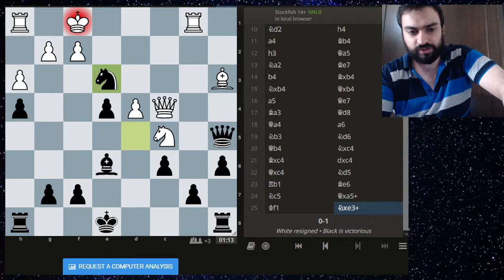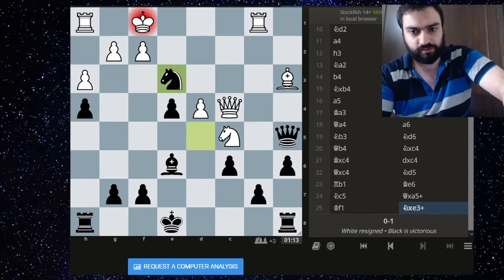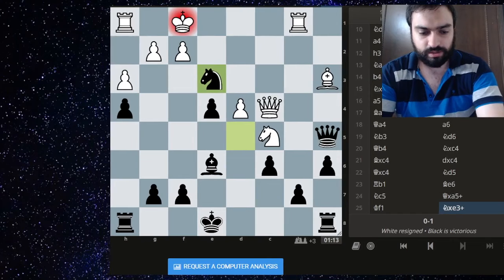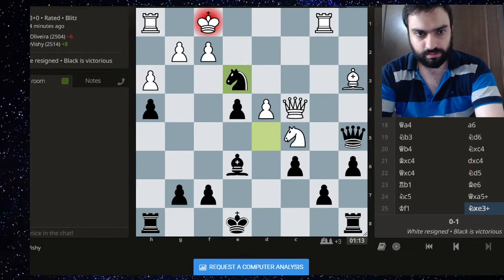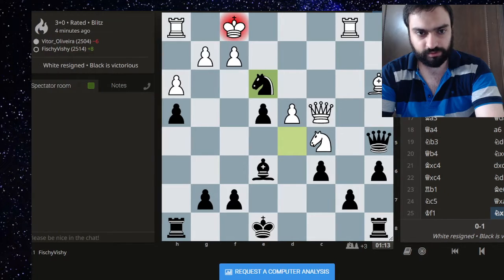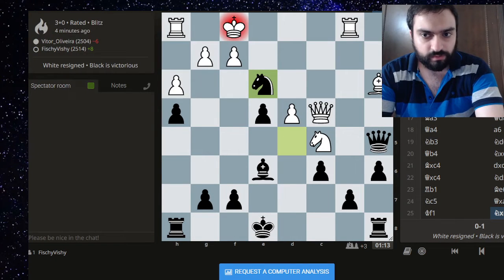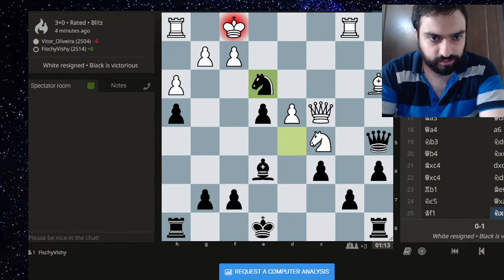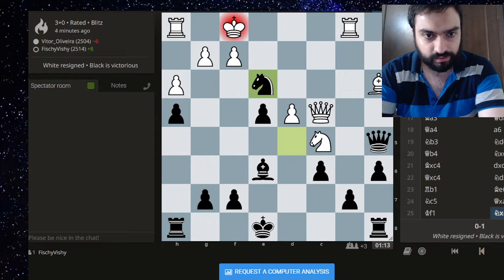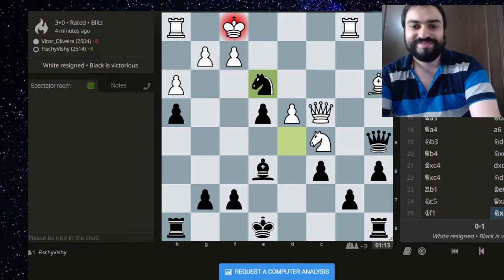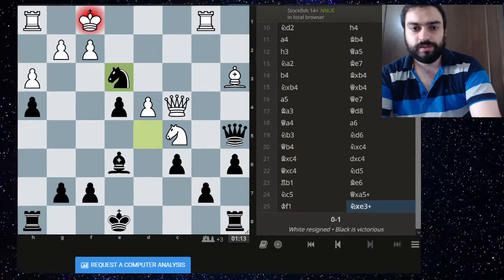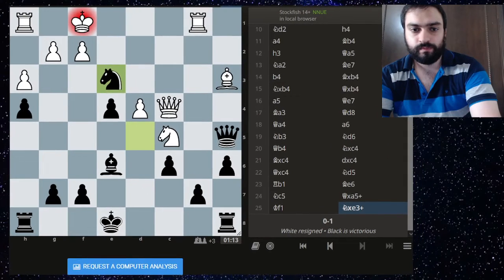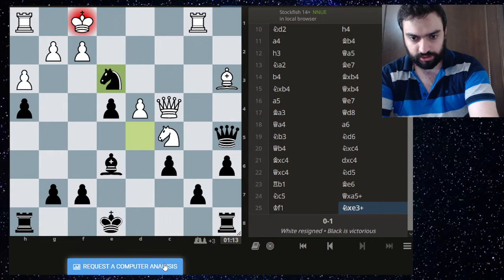Does it show? It still doesn't show my opponent's rating. Okay, I can do something here. I can show you guys my opponent's rating. So they were rated 2500. Vitor Oliveira. Yeah. So nice, nice. Okay. Let's run the engine analysis.